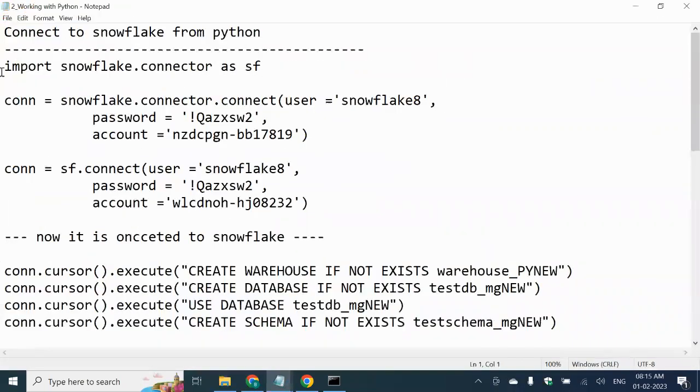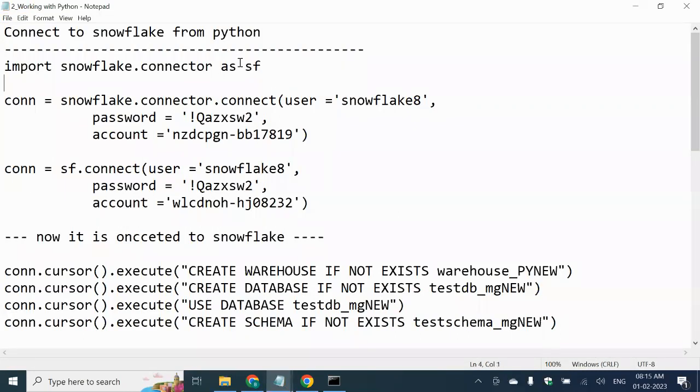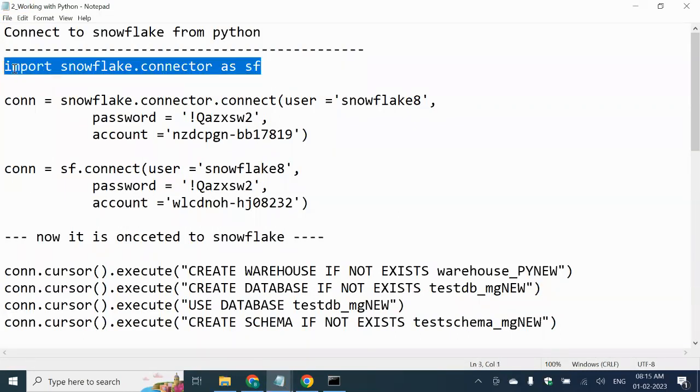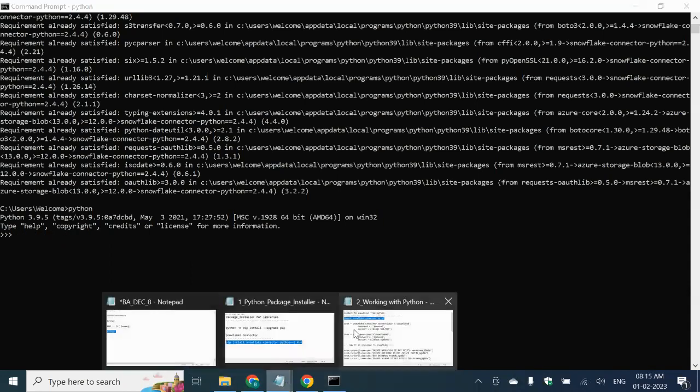Here, if you observe, we are importing snowflake.connector as SF. It means we are giving an alias name, SF. So this particular import snowflake.connector. Now just execute that one. Come here.